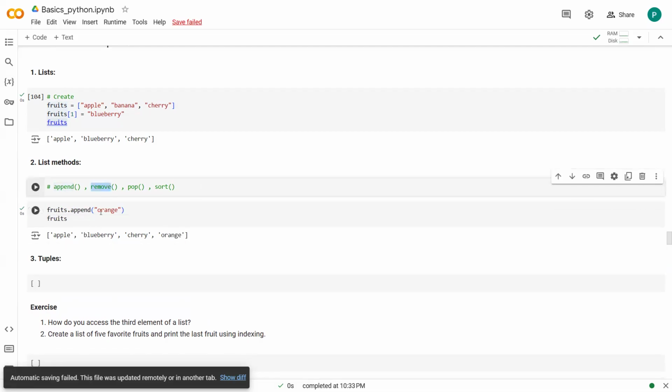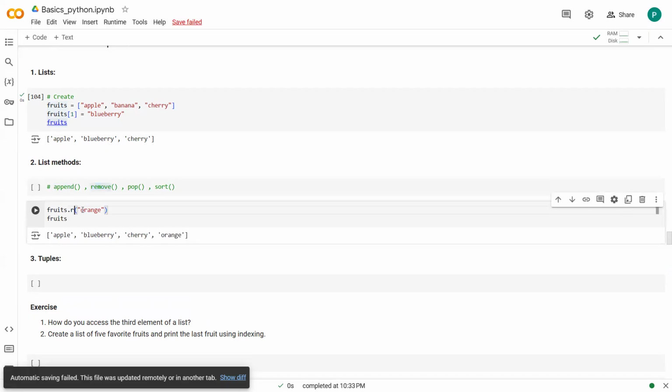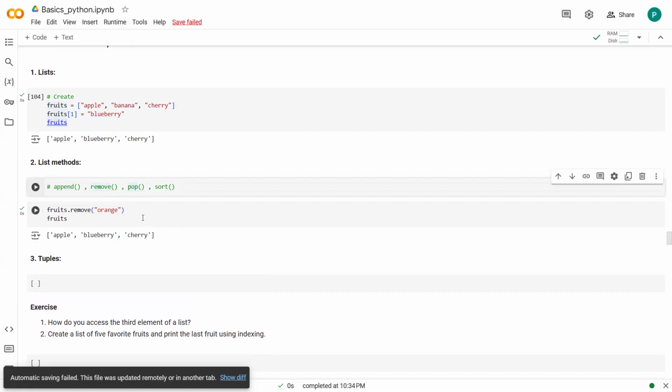Similarly, remove. I want to remove some element. I want to remove orange. Orange has been removed. Pop and sort. Sorting is basically for when I have a list of numbers like 1, 2, 3, 4, 5, or 3, 2, 4, 5, 6, 7, and I want to sort it in ascending or descending order. Sort is used in that case. You can Google search and see how it works.